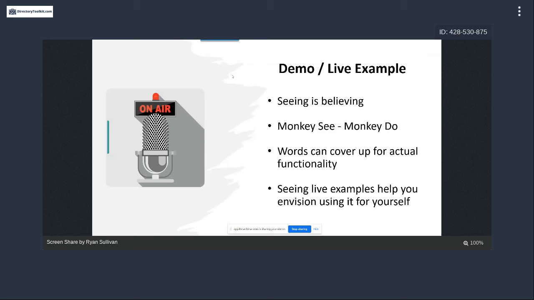Because we all know that words can cover up for actual functionality, like when somebody describes who somebody is, and then you see them in person and you're like, that is not who I expected that to be. Who were you talking about when you described that person? It's the same way for web pages. It can be so glossy and look so good that that live example can make the determination for you a lot easier than just somebody putting words on paper.